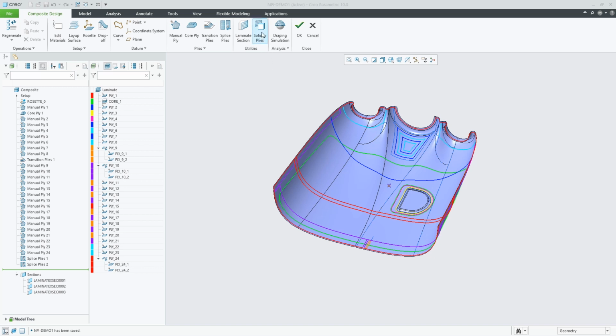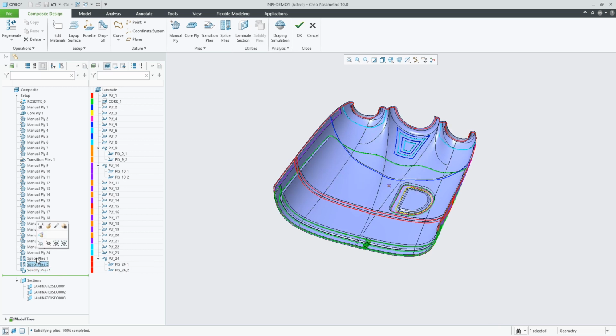The Solidify Plies feature can create a solid model based on the laminate ply list. Optionally, you can also create an IML surface. The ply-based solidification will of course respond to any plies added before it or plies removed or suppressed.